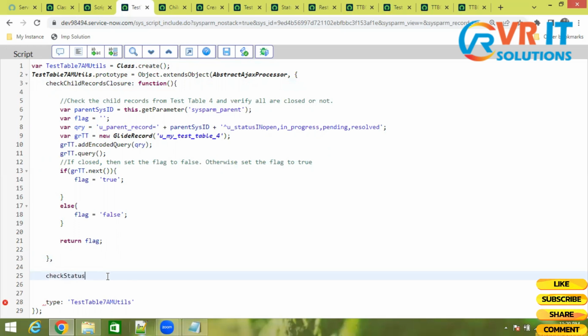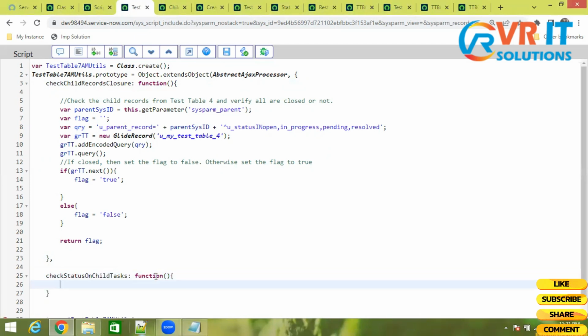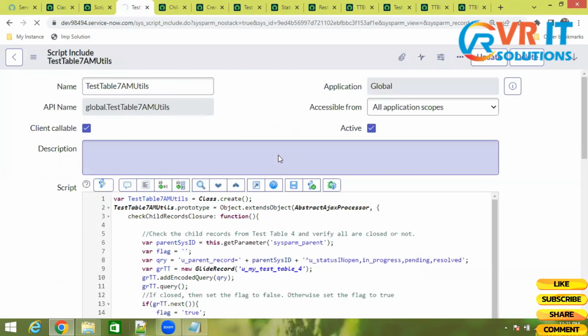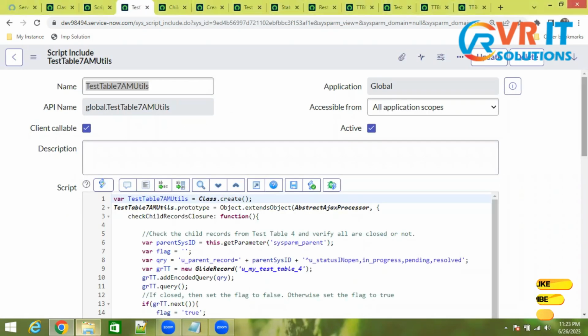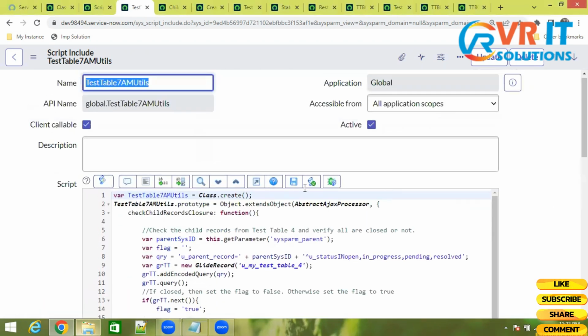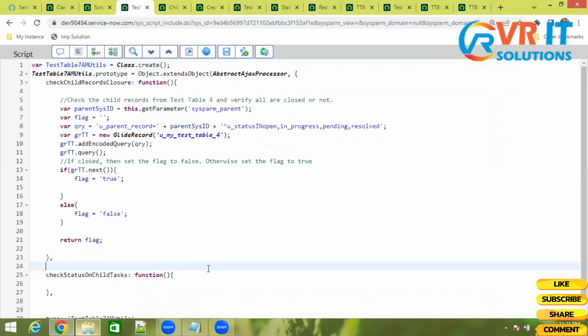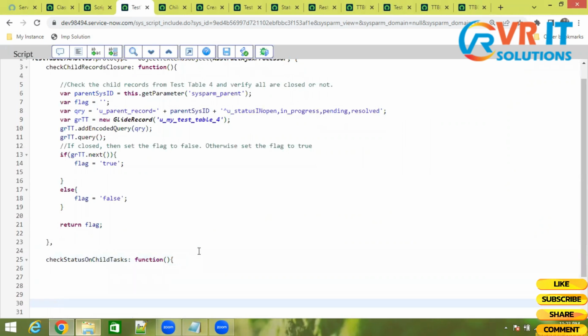Check status on child task. This is the name of the function that I'm giving, then the keyword function, open and close bracket, curly braces, and within this you need to define the logic. Clear up till now? Save it. Everybody clear? So this is our function. Now write the logic.